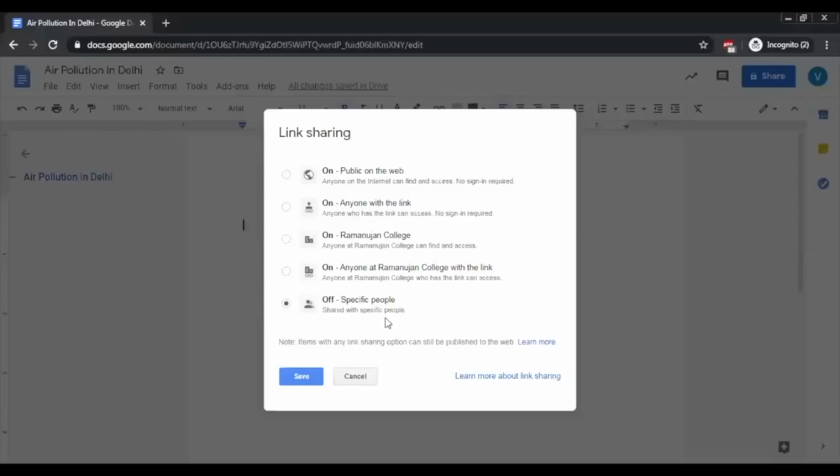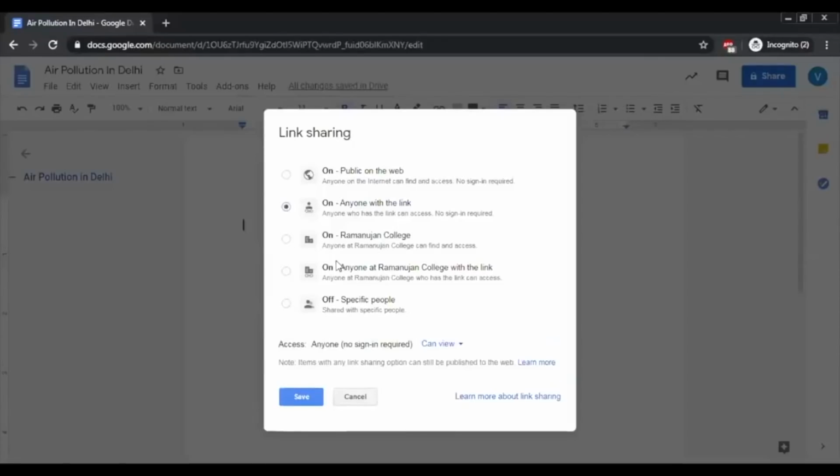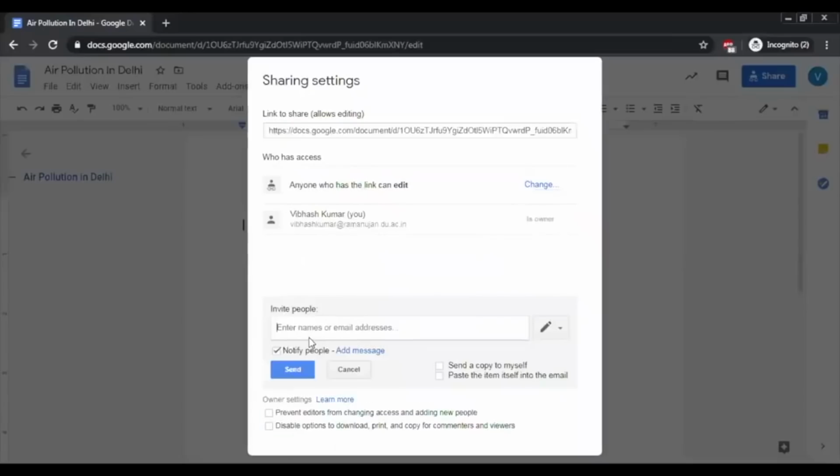Now what I would do here is click on anyone with the link, which can basically make changes. Anyone can only view or also make changes, which can be clicked here. If you're giving the person the right to edit, there's also one thing called comment. You can let the person only comment on that document. If I want my collaborators to also edit the document, I'll click on this can edit button, and then anyone with the link will be able to edit it. I'll save this, and then I can invite people.